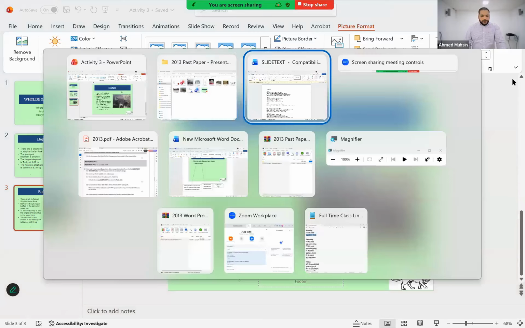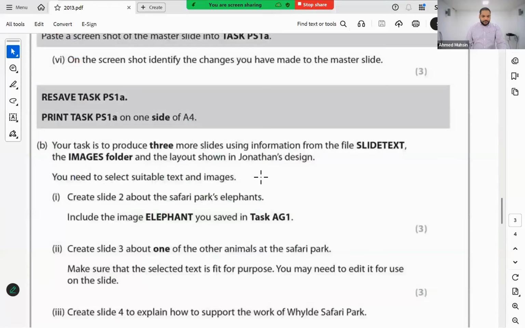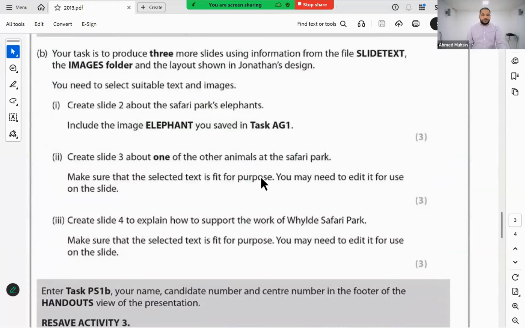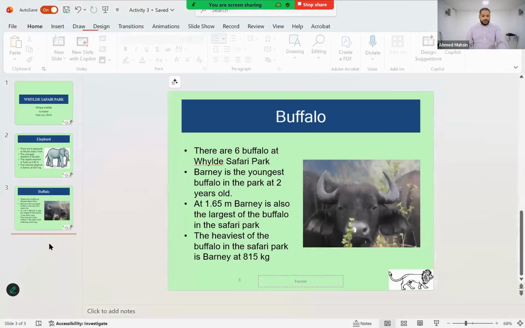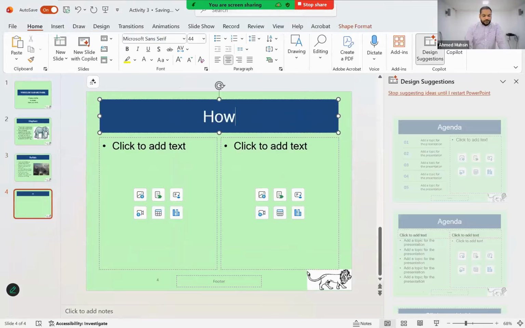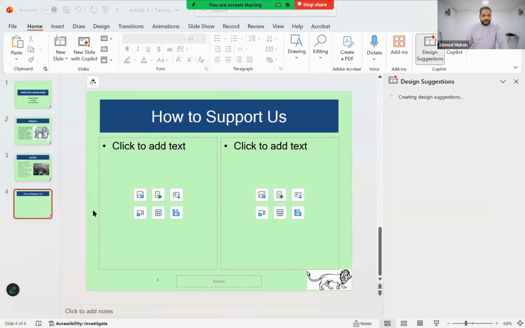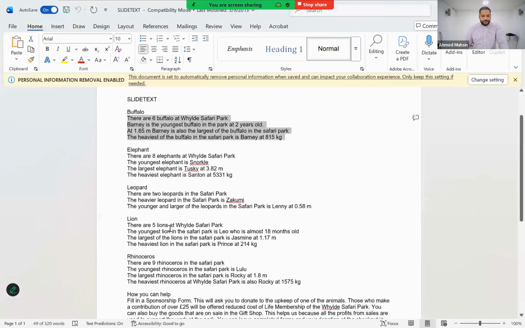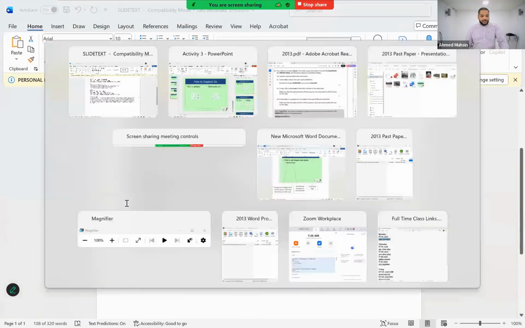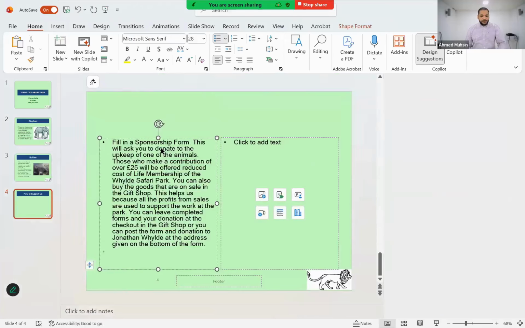Then the next slide should be about what? Create slide 4 to explain how to support the work of Wild Safari Park. So we need one more slide: how to support us. Everyone, copy the relevant information only. Okay, how you can help. You can't just copy a whole paragraph and paste it. You have to break it into bullet points.